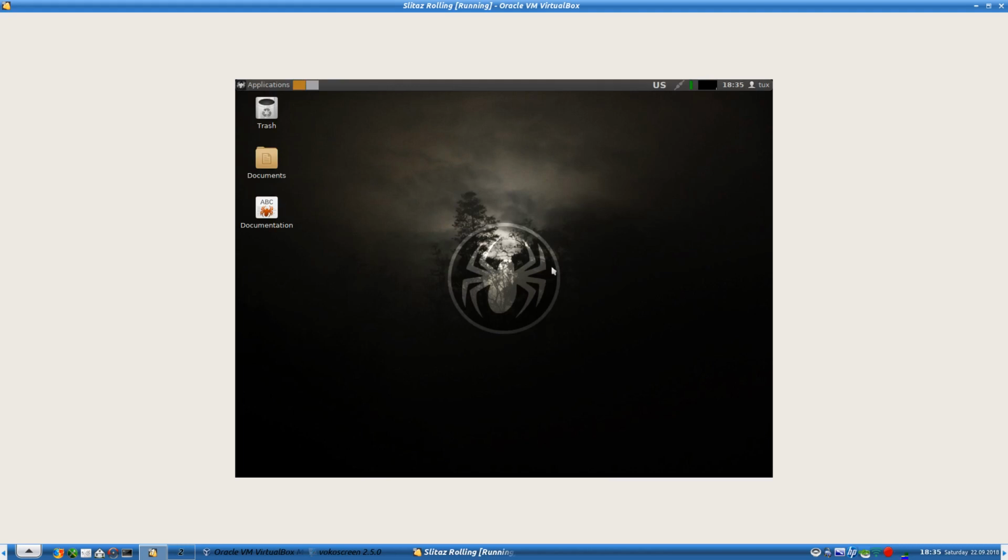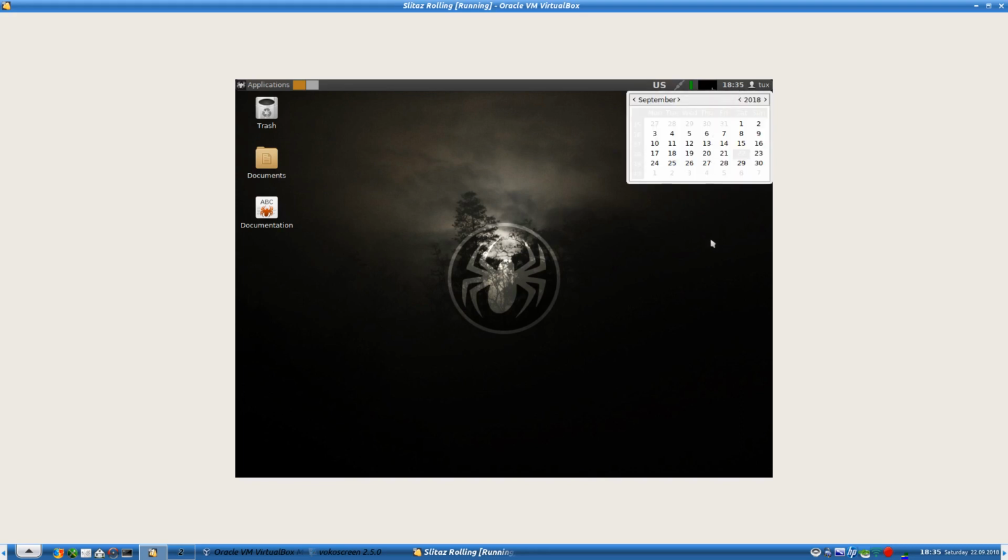So anyway, without any further ado, along the top bar there we have our login, logout. We can close the X session, etc. We have a clock with a small calendar. This seems to be the LXDE desktop, by the way. Did forget to tell you that, didn't I?